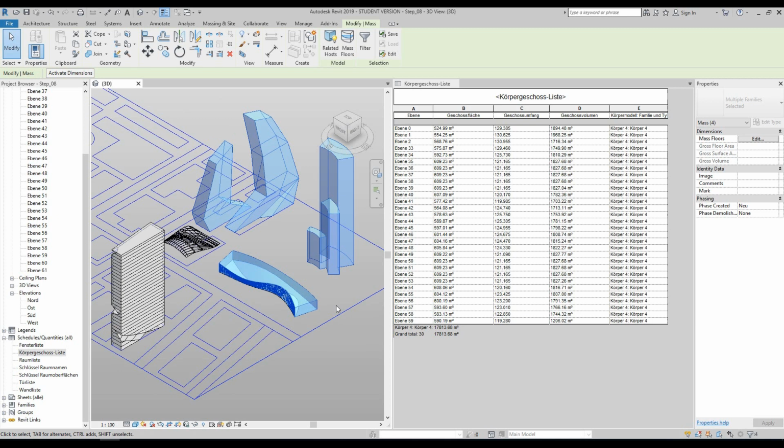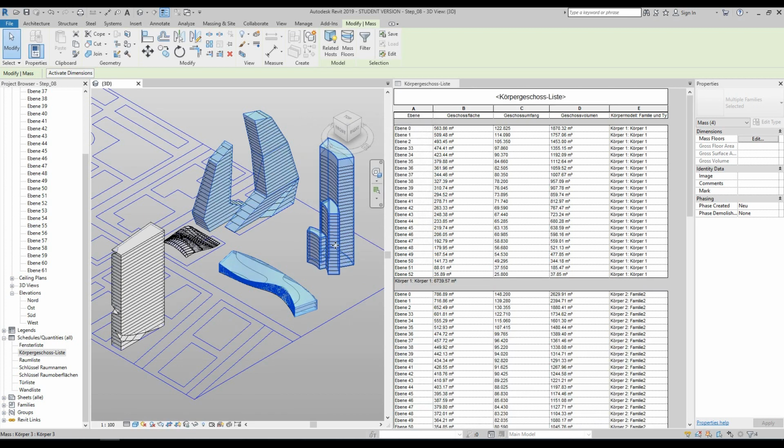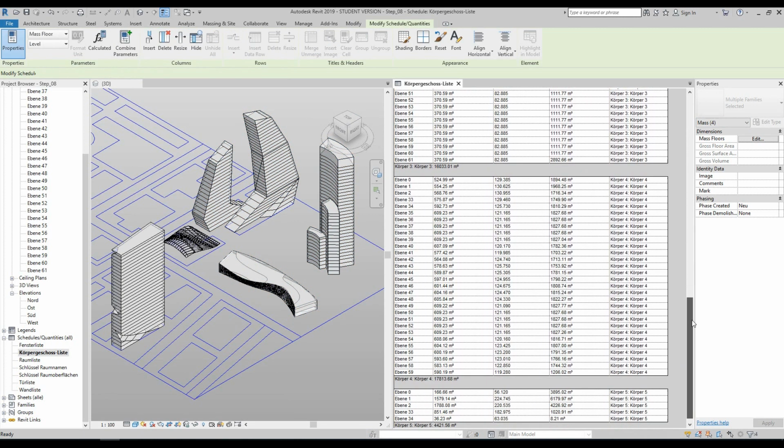The user interface will change green at the top and we're going to choose mass floors and do exactly the same again. Click one all the way down to the bottom with the shift key, select all of them. Now when you press OK, you will notice that all the floors have arrived in our 3D, but also that our schedule has completely and utterly updated.